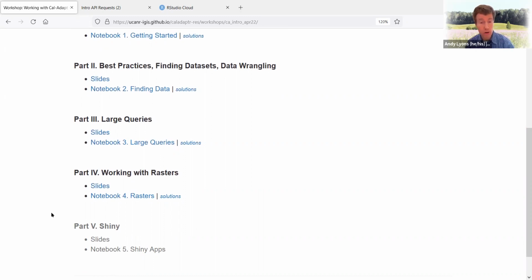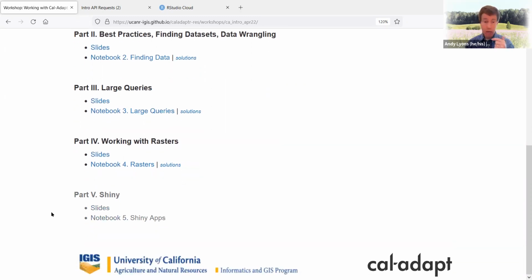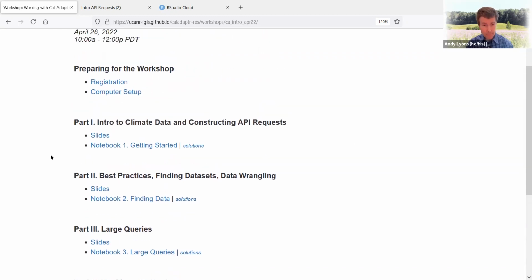So, and then part 4 or part 5, also we're not going to get to today, but there are some shiny apps. I think these, it's grayed out here, but these links are live if you do want to practice running some shiny apps working with climate data from CalAdapt.